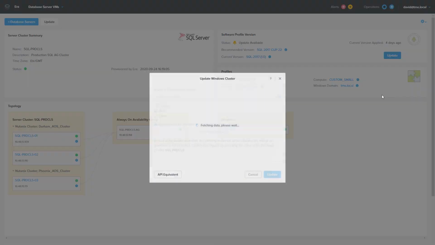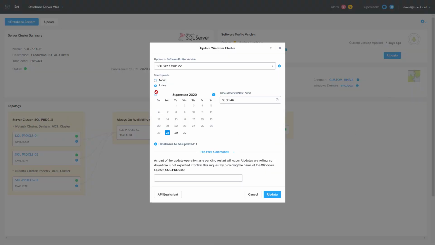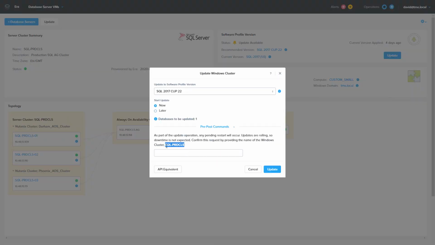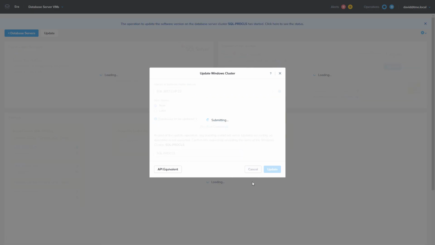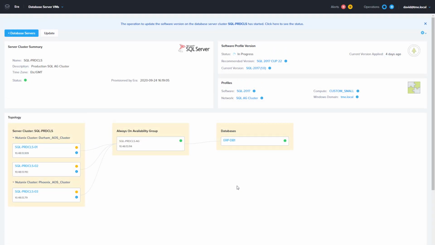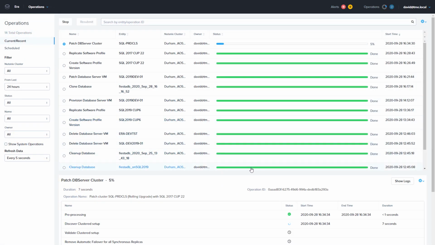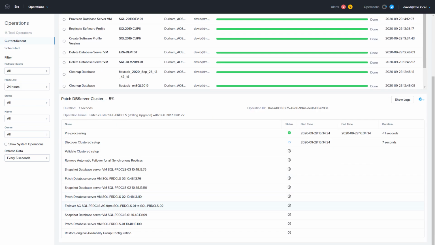We're going to go ahead and click Update. We have the same options, which are both patch now or later. You will type the cluster name to start the process. As you can see, the update is in process. On the operations screen, we can see what the process is. Era will keep the database available and online during the update.